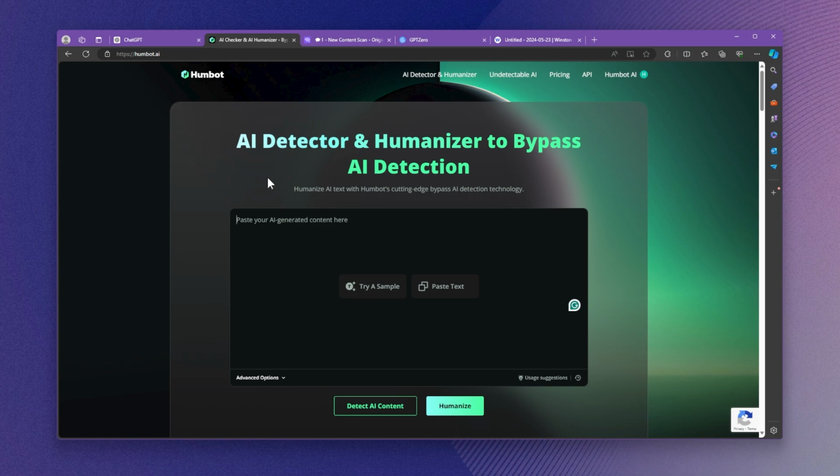Now let me show you the solution to this problem, which is Humbot.ai. This is an AI detector and humanizer tool that can help you bypass AI detection. On Humbot.ai, we're just going to paste in the content that we've generated with ChatGPT, and we're going to be able to humanize it and even detect if it was written by an AI. After humanizing the text using Humbot, we're going to manually check on the same websites where we checked the content generated by ChatGPT and see if the problem is solved.